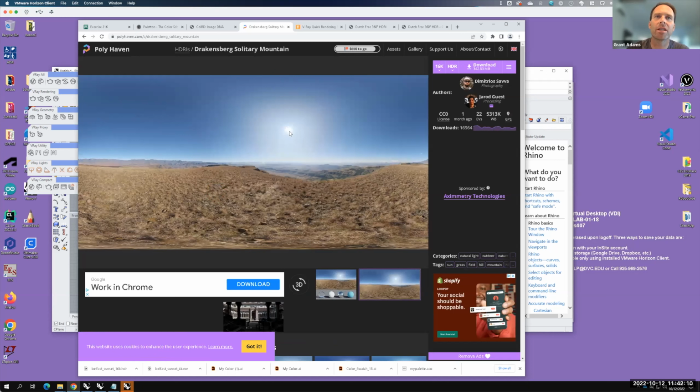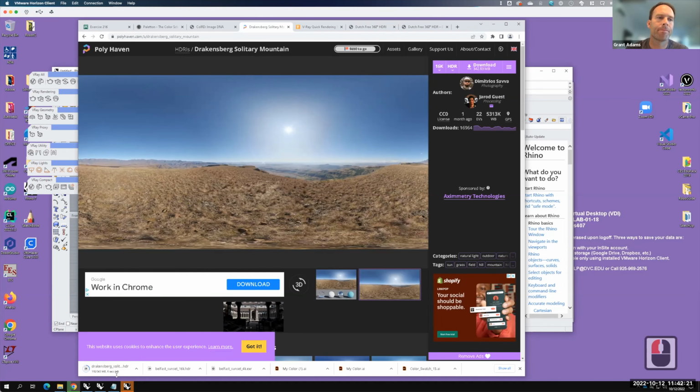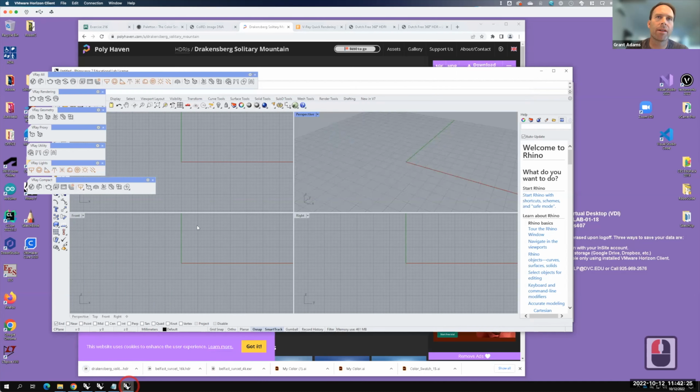Exactly. Okay, so this one actually has a sun in the sky. So this is a better one for me to use as an example. So let me keep it with the 16K HDR. I'm going to go ahead and download that file. And there it is. Okay, so in my brand new Rhino file here, let me close this.